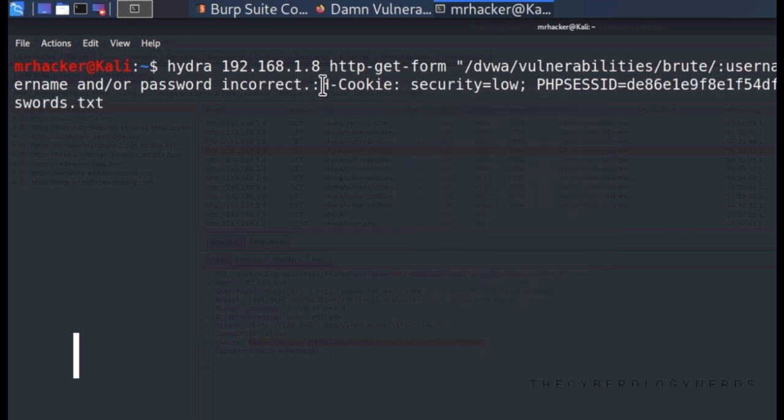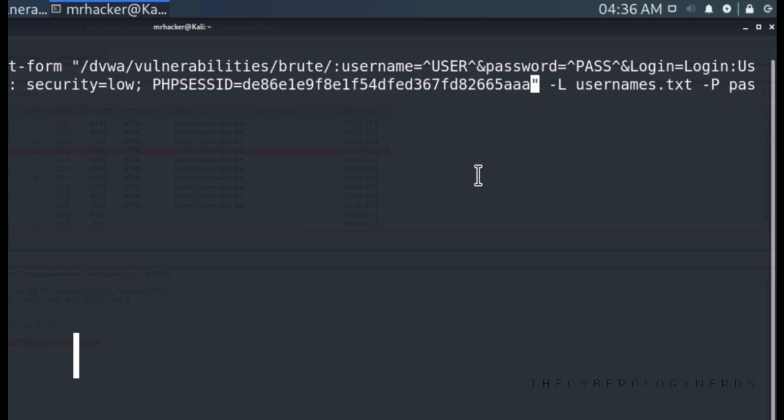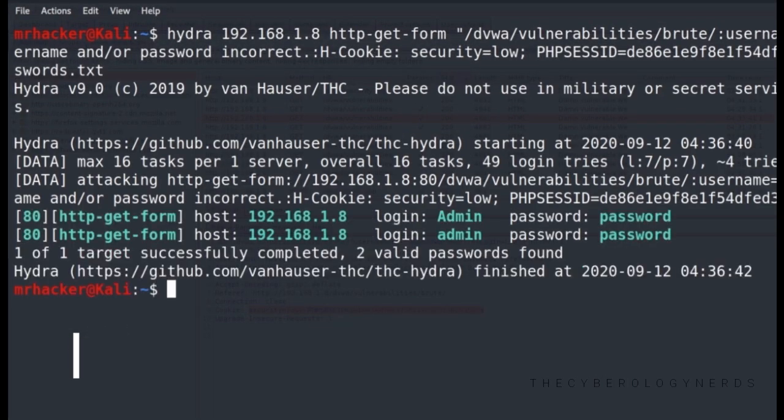So after the 2 dots, h-cookie, 2 dots, and then the cookie value right here. If I try it once again, well, now it works. Now it tells me that the username is admin and that the password is password. Just keep in mind that sometimes Hydra doesn't really make a difference between capital and lowercase letters. That's why we got 2 results right here. But it gave us the correct username and the correct password.